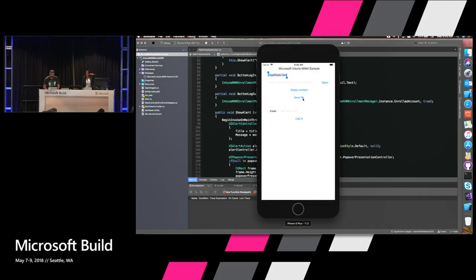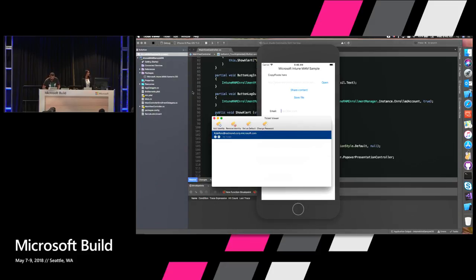And if I hit this button here, which enables saving a file locally to the device, you'll see I get this little message letting me know that I was able to do that. So now let's see what happens after we authenticate and enroll with the Intune MAM service and get our app protection policies. And before we do that, whoops, sorry about that.